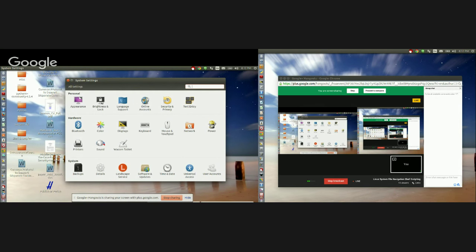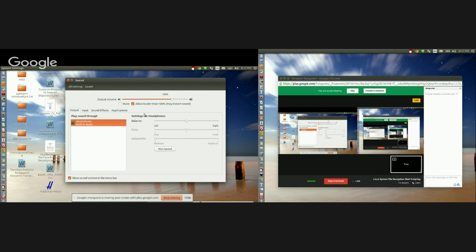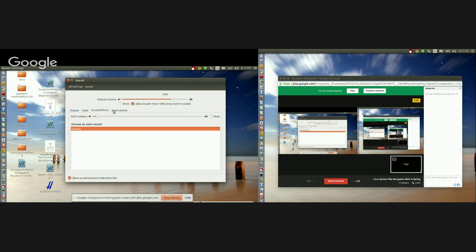So I can change appearance, brightness and lock, language support, text entry, keyboard, displays, Bluetooth if I want Bluetooth, sound. So this is pretty cool because a number of times when you're talking into the system or waiting to hear something back, you can increase it so it can be louder. The problem is the sound may be distorted. That's input right here. So I can change how loud my mic gets. So I can say, let me put it up a little bit louder so you can hear me better. So here I can change the output of my microphone. I can change if I'm going to use the headset, sound effects, applications.